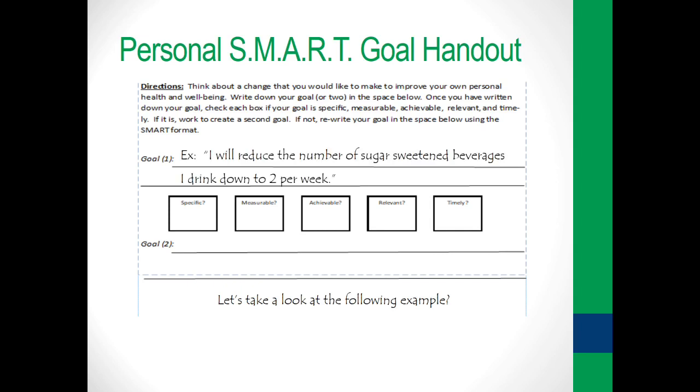Our example goal is, I will reduce the number of sugar-sweetened beverages I drink to no more than 2 per week. Is this specific? Yes, we are specifically cutting the drinks down to 2 per week, so we can check that box off. Is this goal measurable? Well, I would think absolutely. We can track how many sugary beverages we drink a week. Is it achievable? Well, I would say yes again. We can achieve this. We are setting a goal that we can tangibly achieve.